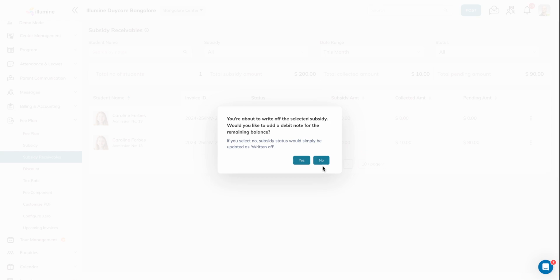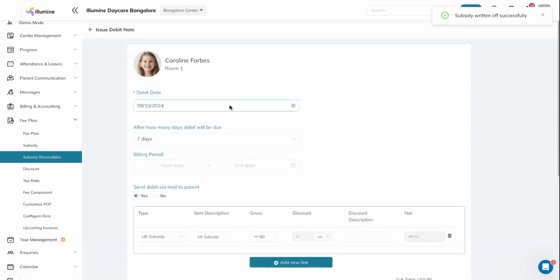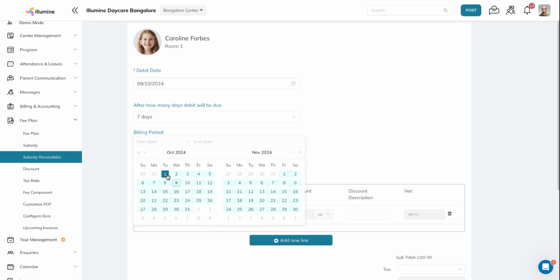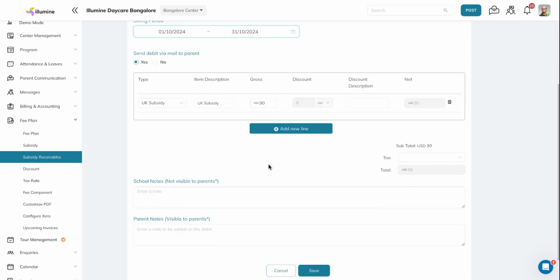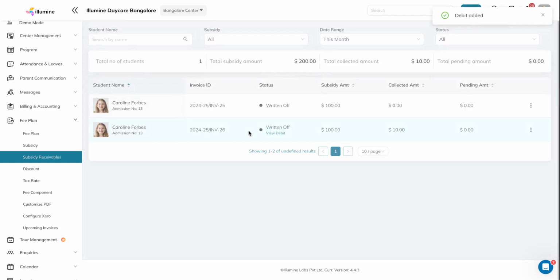So if I click on no, the subsidy amount will be simply written off in my books. If I click on yes, the same amount I can add as a debit amount for the parent, which the parent needs to make. So it says debit date. I can choose a billing period here again if needed. The component is automatically picked up here. 90 is the amount, and I can click here on save. That's it. This debit note has been created for the parent.